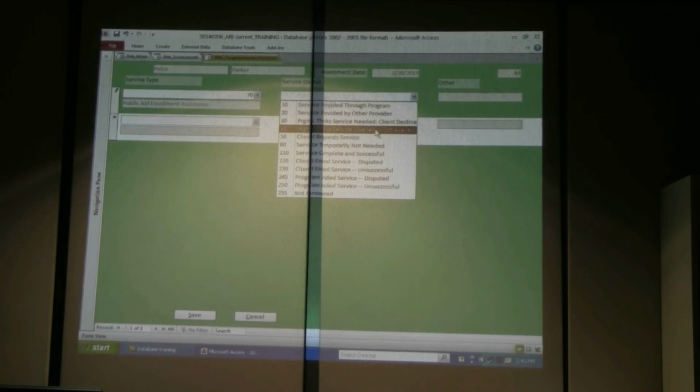Or the program thinks the service is needed, but it's not available. This is a way to keep track of areas of need that clients may have, but there's nowhere yet to fill that need. So say this guy needs help navigating the public aid system. You would like to refer him to that, but there's no agency that you have a contract with to do that, or whatever the case is.